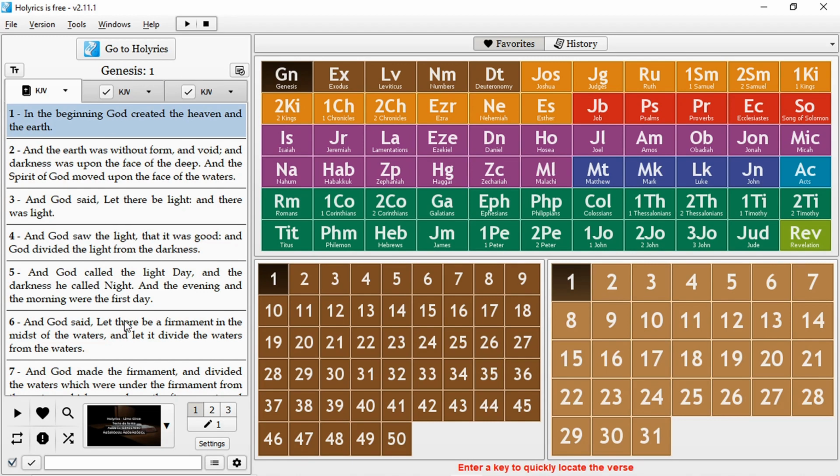But on the left hand side here, we can recognize a list of verses. And on the right hand side here, we have somewhat like a periodic table of the books of the Bible. The colors represent the different sections of the Bible. For example, the first five books written by Moses. These ones are the prophets, the Gospels, the letters, Revelations, the poetic books, and so on.